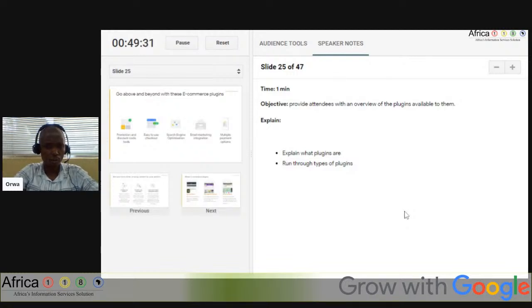So what is e-commerce? As we mentioned, it is a shop, turning your website into a shop. When we mention e-commerce plugins, these are pieces of software that, when incorporated into a website, give our website extra functionalities, including promotion code and discount code tools.